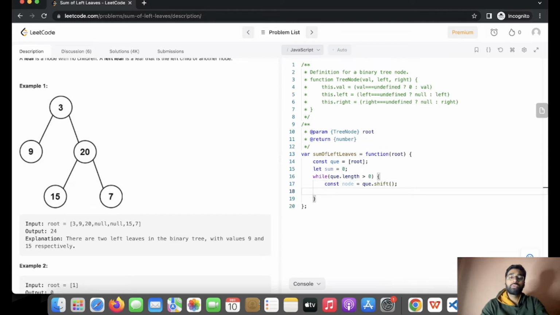And now we are going to check for its left and right node. If node dot left exists, and over here if node dot right exists. So friends, if node dot left exists, we have two cases to check: basically, if that particular left node is a leaf node or not. So first let's check if it is a leaf node or not.